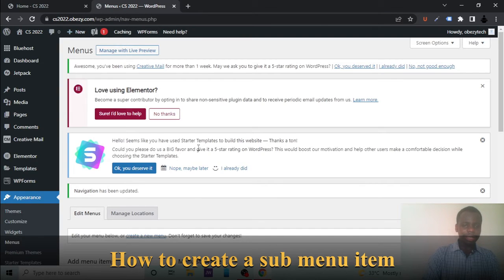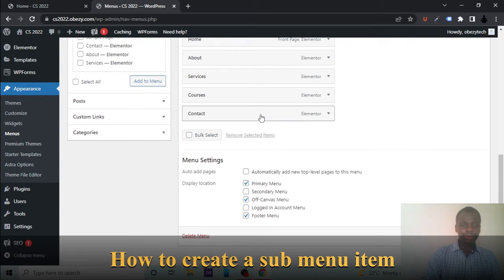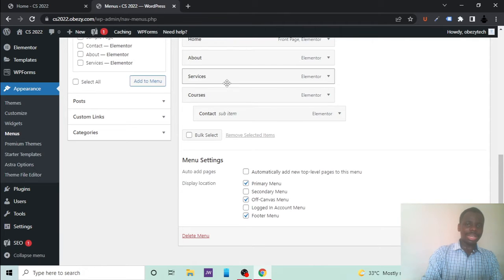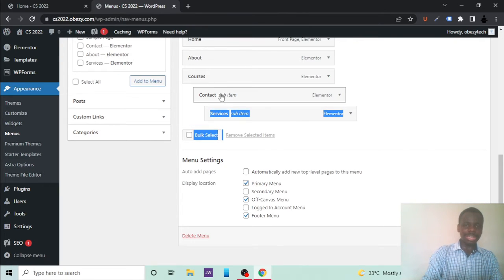So to do that, let's say this is a sub-menu. The contact is a sub-menu. How do we make it a sub-menu? We just pull it to the right a bit. It becomes a sub-menu. You can add another item there and then you pull it to the right again. Then this one will become this one sub-menu. So you can nest them as much as you want.